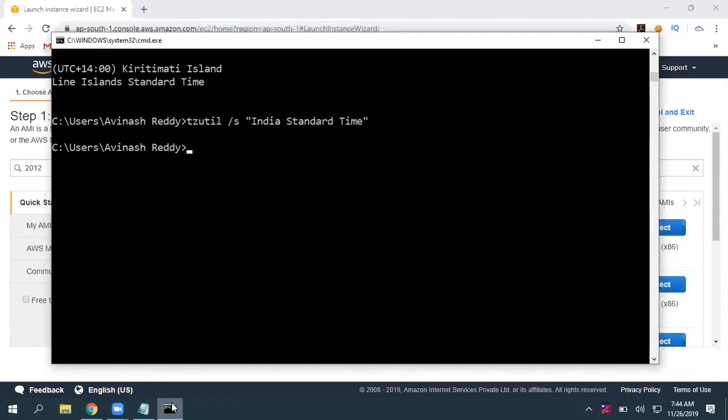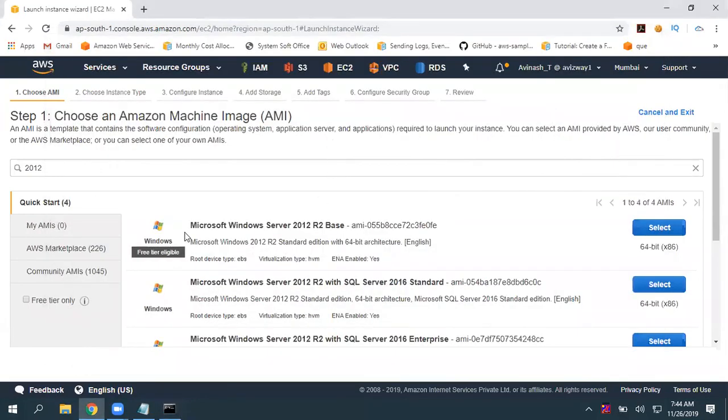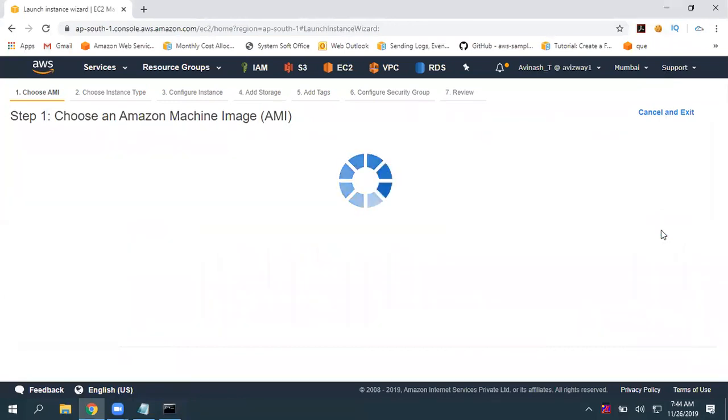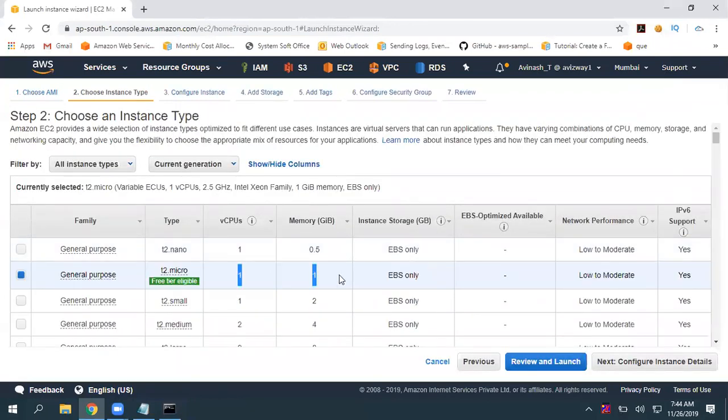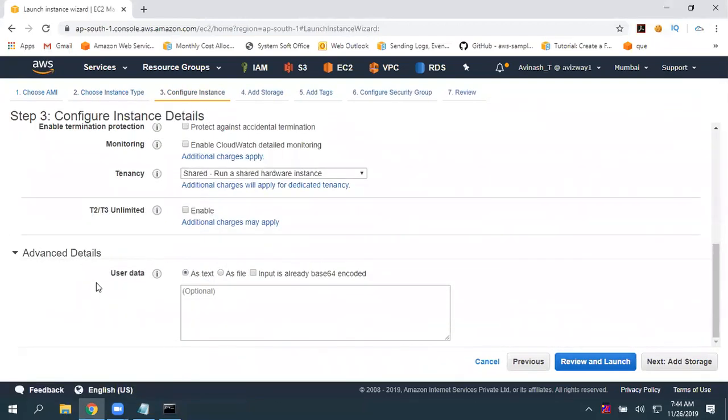Okay, right. I'm going to perform the same. So I'm selecting Microsoft Windows Server 2012 R2 base, and I'm selecting T2 Micro. Scroll down to the bottom. Here is a user data field. You can write everything as a text, or you can upload it as a file. You can write down all commands and you can browse that file.